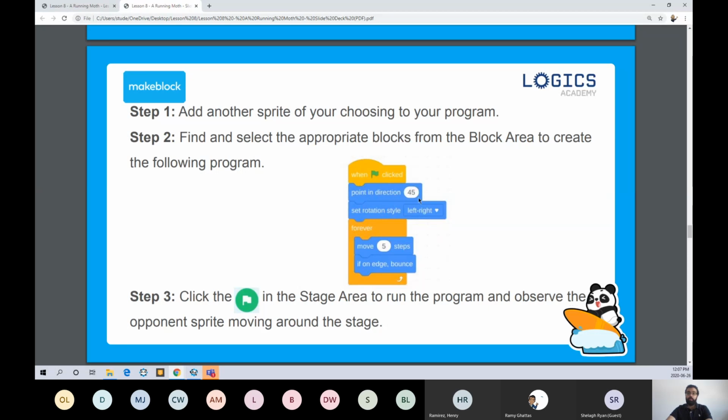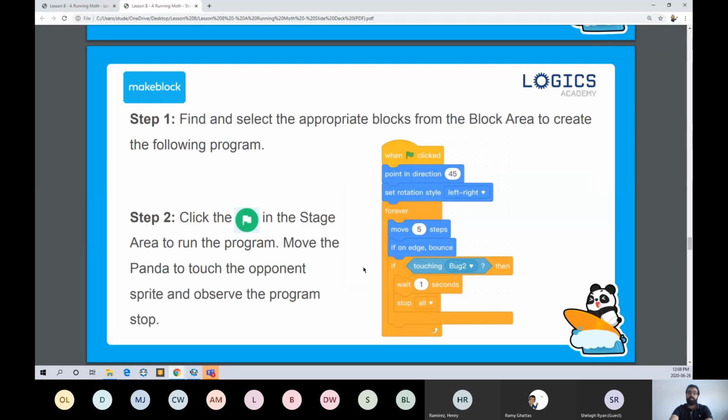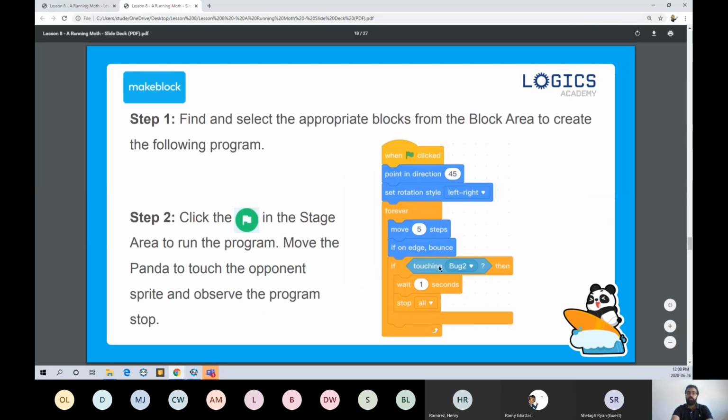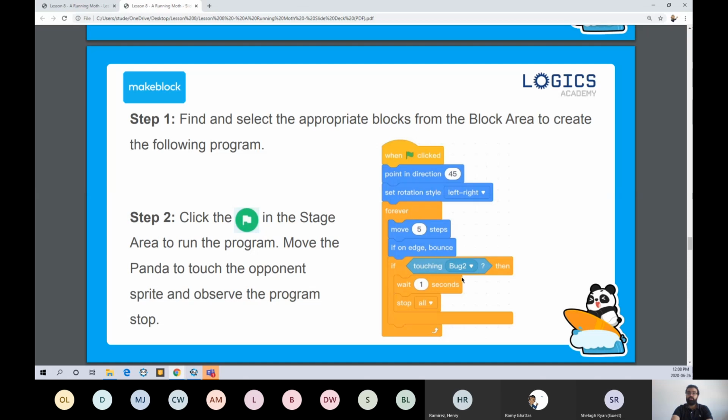So this helps us, instead of getting the opponent pointing always towards the right or to the left, we can point it in various different directions. It doesn't have to be 45. So we can explore that a little bit. We're going to set its rotation style. We're going to get it to move forever, and if it's on the edge, it's going to bounce. Then we're going to add an if statement where it says if touching Panda, because instead of bug, you can select Panda. If touching Panda, we're going to wait a second or half a second, whatever you need, and then stop all. So this is what we're going to be building together.